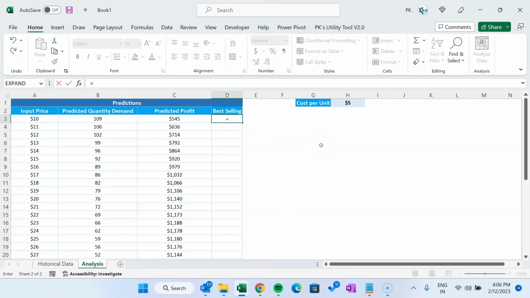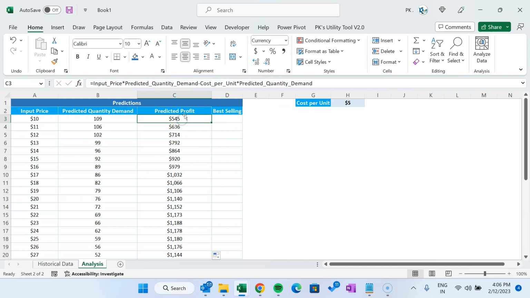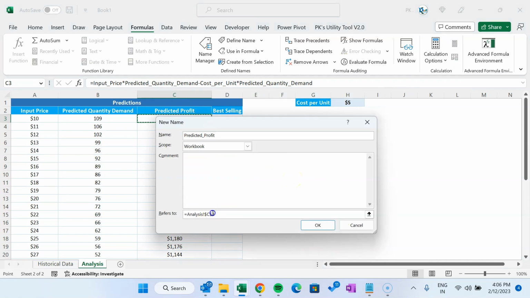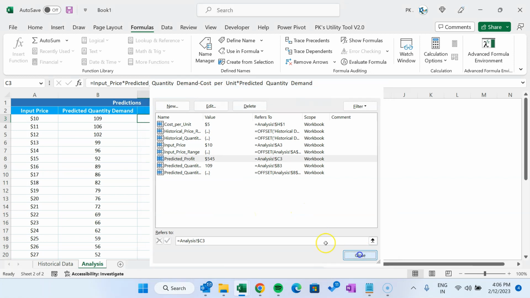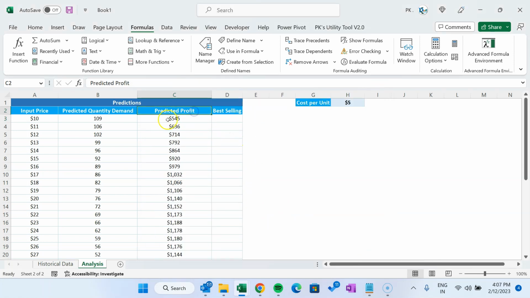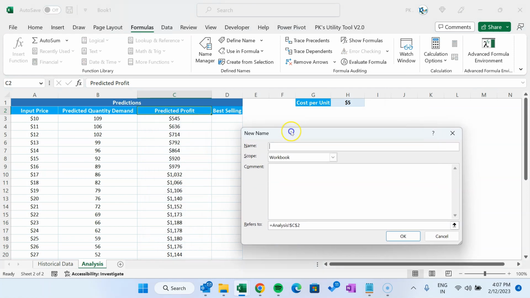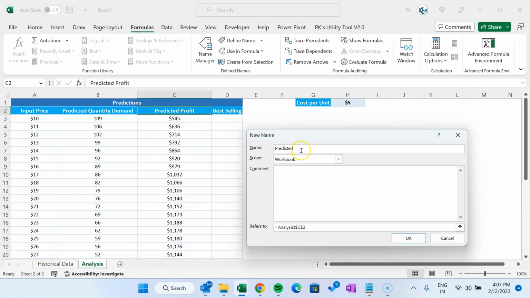We will put a formula here: if max of this predicted profit range. So let's create the predicted profit range and the predicted profit also. Press Alt M and N again. Just remove the dollar from the row number. Click on OK. And we will create another one for the range also. Press Alt M and N, and just type here predicted profit range.